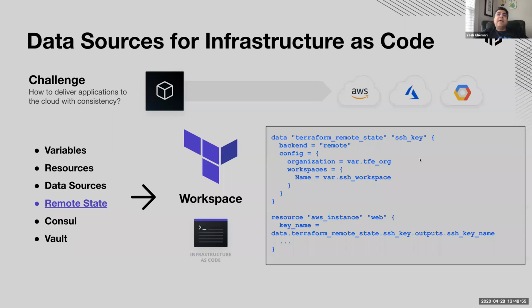For remote state, there's a data type of Terraform remote state. And again, I give it a name. I specify the parameters. So this can be Terraform Cloud, or it can be Terraform Enterprise. But I specify the workspace, and then I can reference that by doing data Terraform remote state, the name I gave it, SSH key, and then the output it created, which was called, in this case, SSH key name.